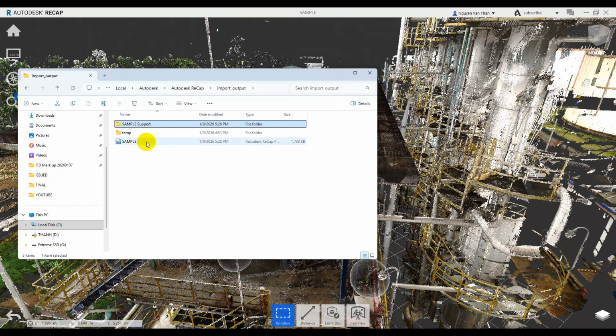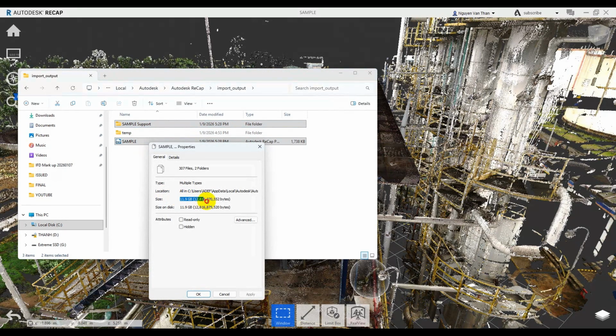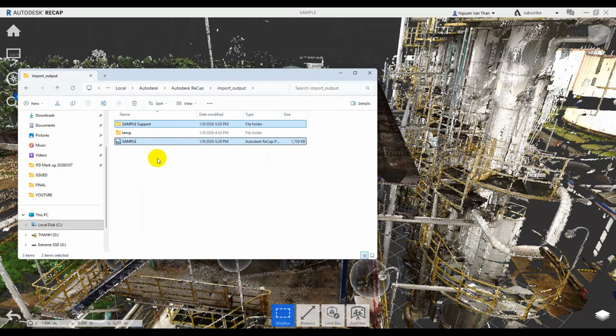Additionally, if we want to import the Recap data into other software such as AutoCAD Plant 3D, we can copy all the data from the import_output folder of Autodesk Recap.